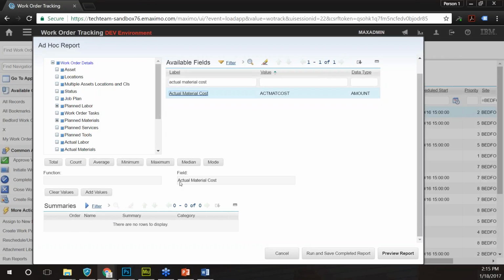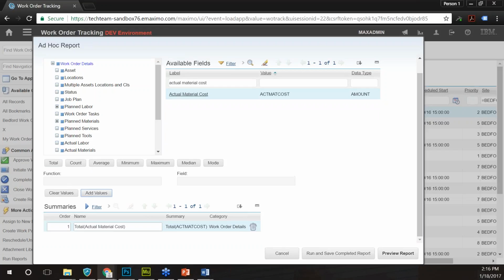So I'm going to add that here so it shows the field, and then you have to choose the function that you wish to perform against the field. So you have several different options up here. I'm going to choose total, so I want to be able to see the total of the actual material cost. And I'm going to add that value as a summary onto my report.